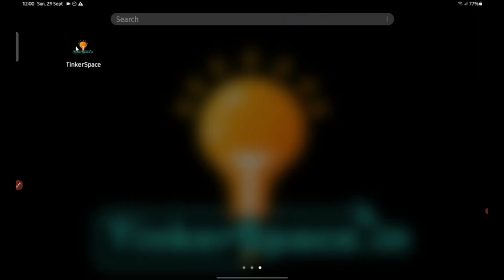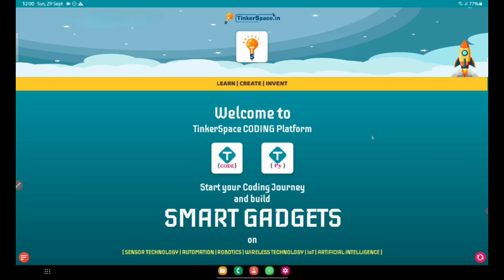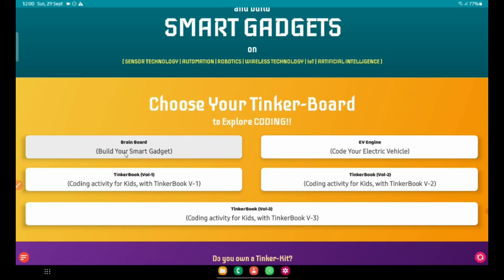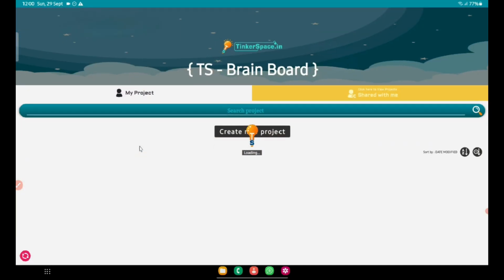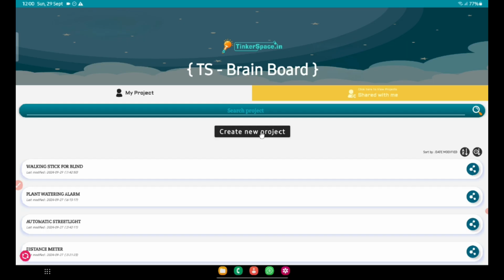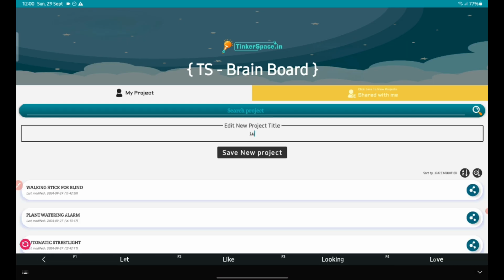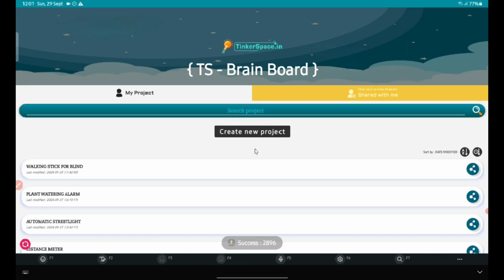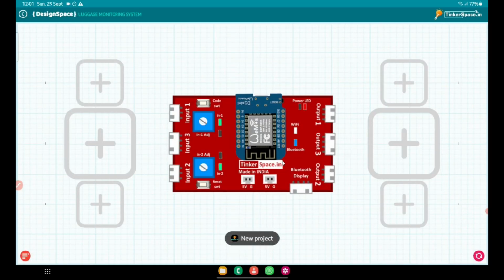Open the TinkerSpace app. Now choose your Tinker board. I will choose Brain Board. Now click on Create New Project and type your project name. After typing your project name, click on Save New Project. Here, the design space has been opened.